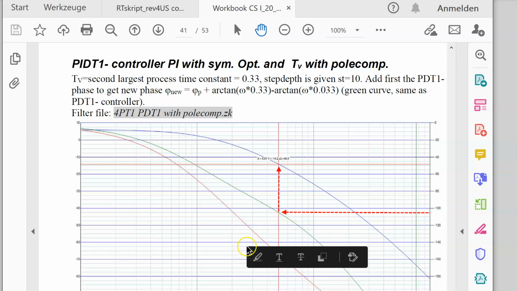Now in the PI case, note the symmetrical optimum PI controller has 15 degrees negative phase value for the controller at omega d. We look for the cross point at -105 and get a new omega d value very exactly 1, 2, 3, 4, 5 at 5. Let's look what we have here. Omega d is 5.